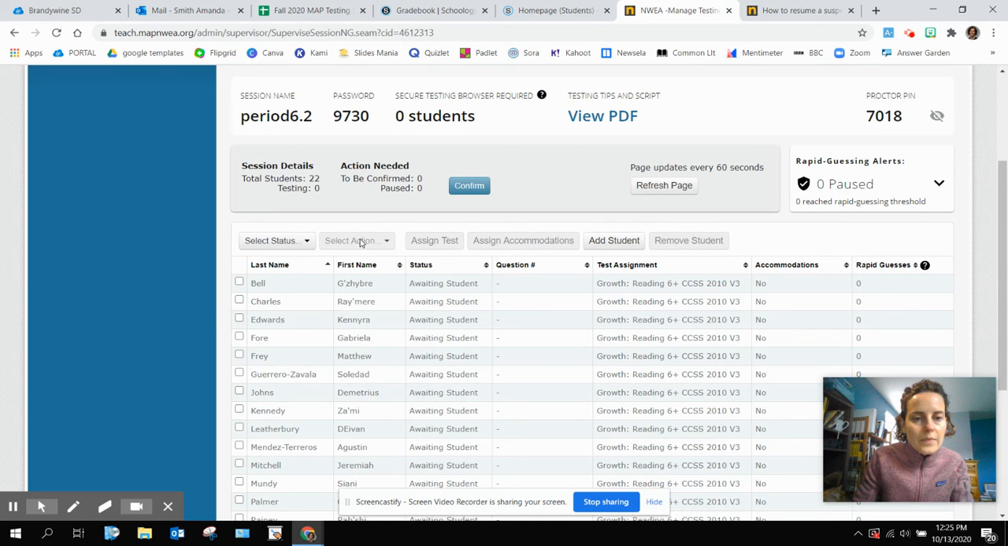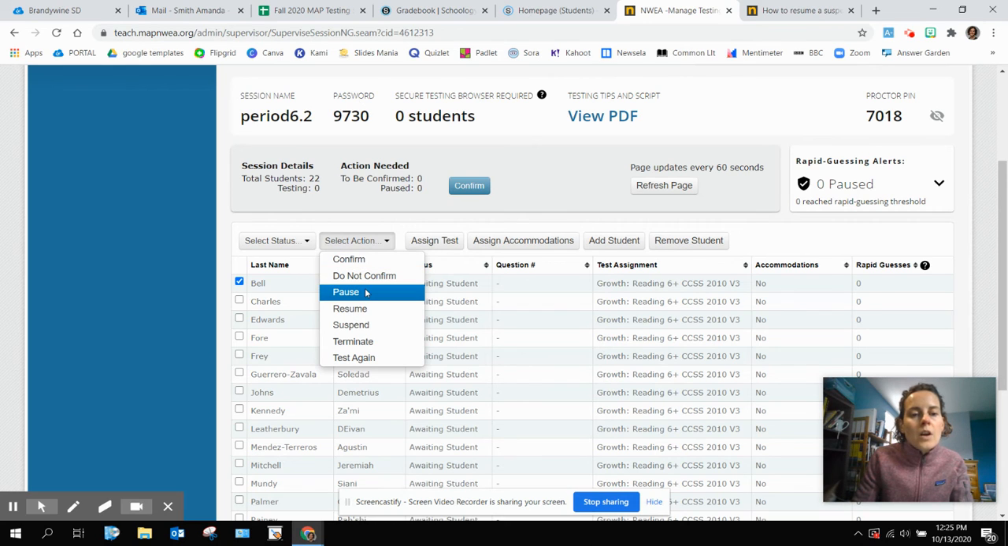So that's that. When the students come in, you'll have to confirm the students. When you pause a test, when the student comes back in, you're going to want to resume the test. When a test is suspended, to get them back in, you're going to click test again. So to resume a paused test, you click resume. To get a suspended test going again, you're going to test them again. And that assigned test will still be in there and it'll put them back in where they left. The only thing you never want to do is terminate a test.